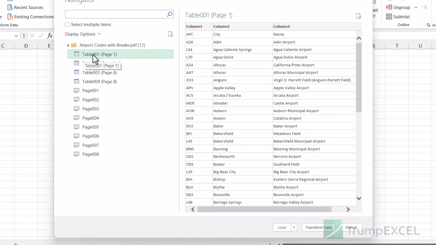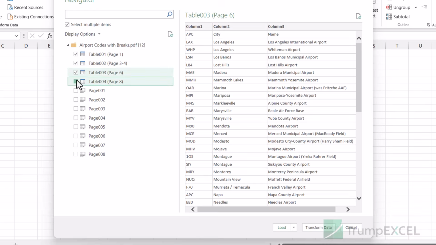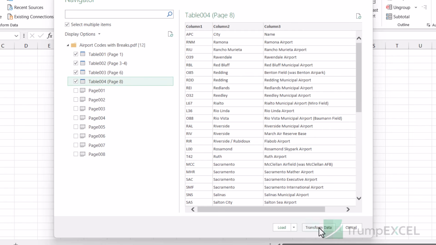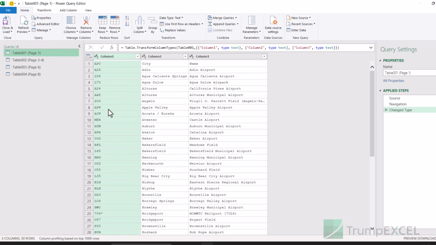First, I'm going to show you how to combine them by selecting these tables. So I'm going to first check this option called select multiple items. When I do that, it is going to make these checkboxes available in front of all these objects. So I'm going to select these 4 tables. And now I'm going to click on transform data. And when I do that, it is going to open each of these tables as one separate query in Power Query editor. So you can see I have now table 001, 02, 03, 04. So all these 4 tables have now become 4 separate queries.